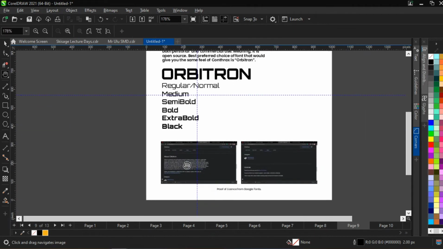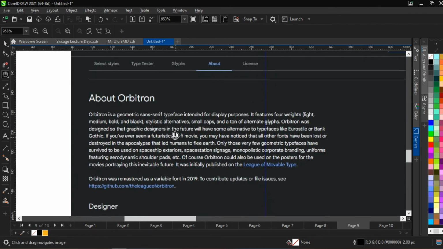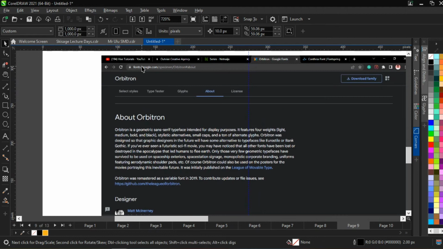I also attached the licensing information, and you can see I got the licensing from fonts.google. We both know that fonts you get from Google are usually free for both personal and commercial use. That means they are open source.